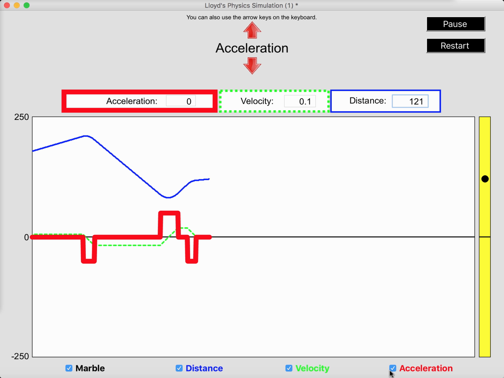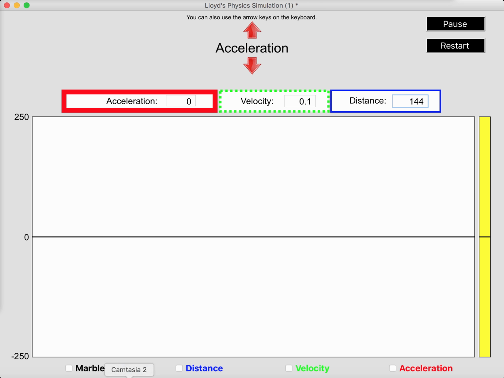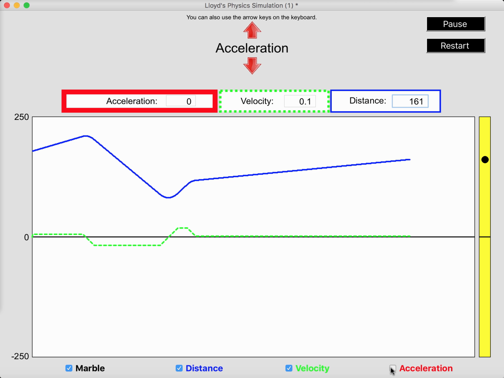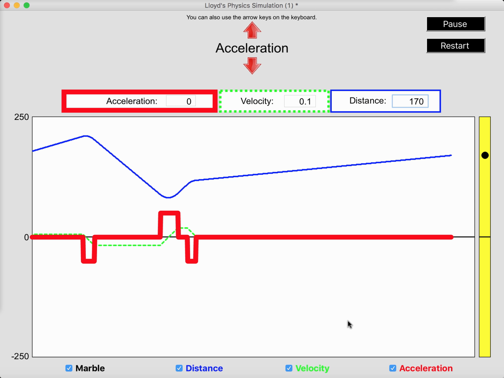Now you can turn the graphs on and off. So I can turn off that acceleration graph if I want to, just like the velocity graph, the distance graph, or I can also just turn off the marble, the image of the marble, or I can turn off everything, which is not something I recommend because you might not know what's happening. So let me turn everything back on here, or maybe just turn on the ones you think are the most important. But those graphs I think are really important to understand these relationships between these three principles.